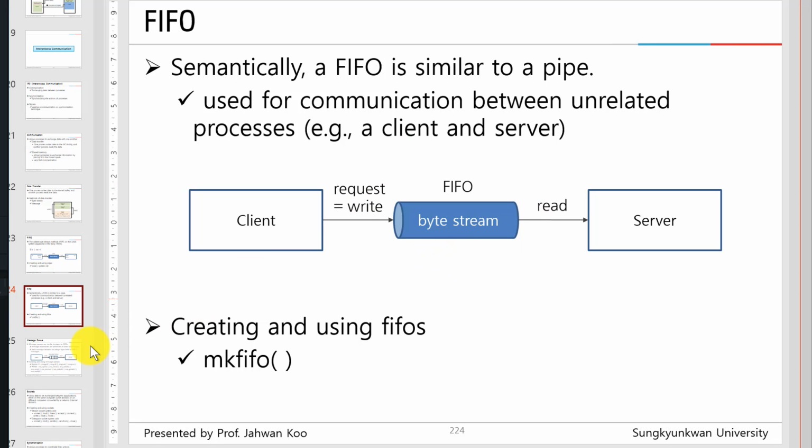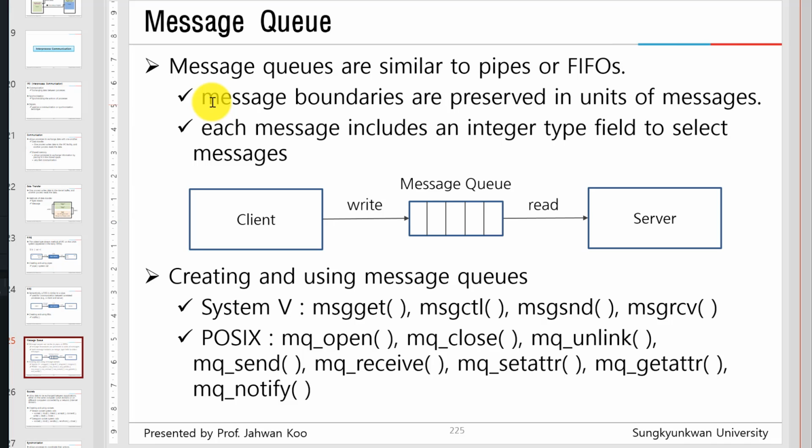Next, message queues. Message queues are similar to pipe or FIFO. We can use message queues to transfer messages between processes. What is a message? A message is a discrete unit of communication, like an envelope.